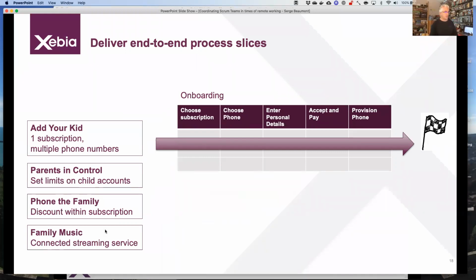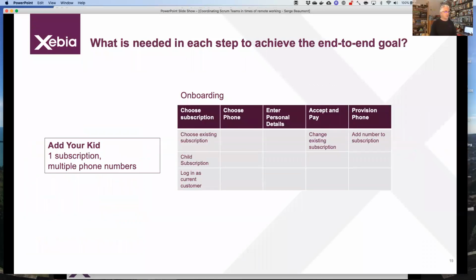So if they look at it and they go, well, let's do the add your kid part. Now we have to go, okay, for it to be useful, we have to cut across the whole process. It could be something like choose a subscription, choosing your phone for yourself, entering your personal details, paying, and then the phone gets provisioned, right? A simple process. So it could look something like this. So the onboarding team would be asked, if you want to implement this add your kid stuff end to end, what do you need to do?